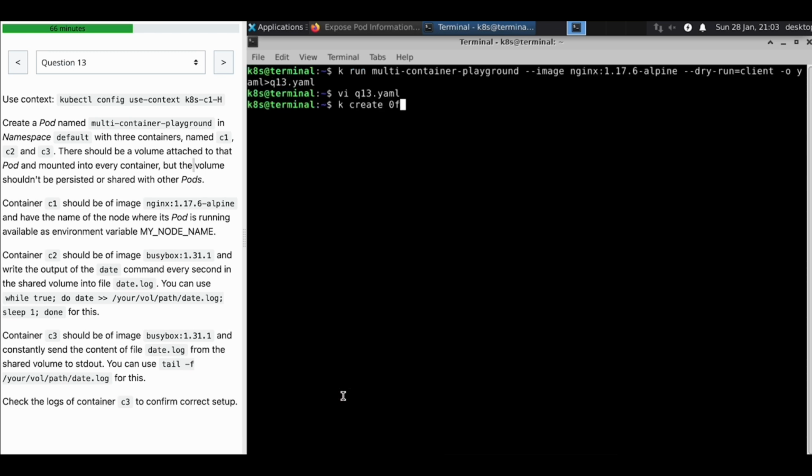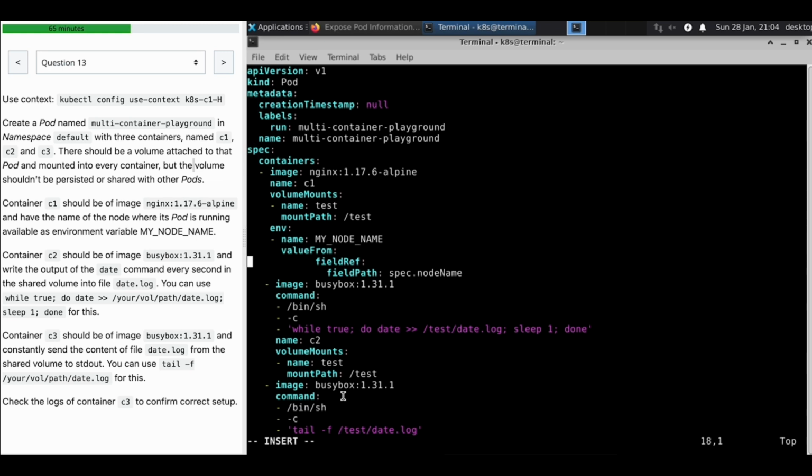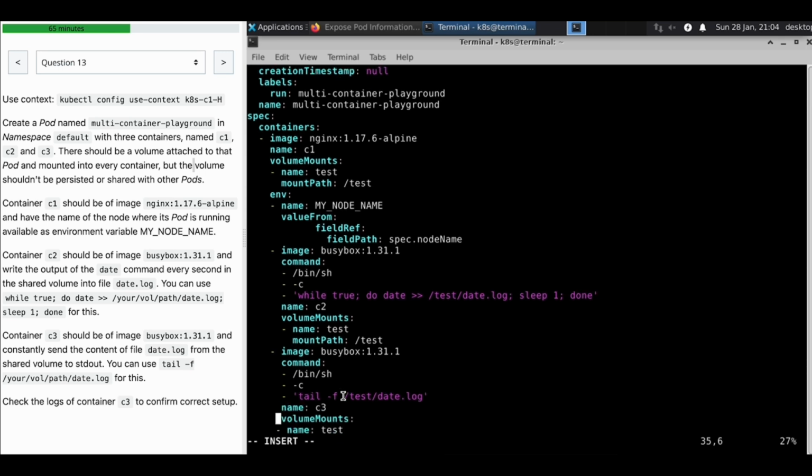k create -f q13.yaml. Line 19, field path. Okay, correct. Some issues with the indentations. Let's correct it, otherwise it would be an issue for us.